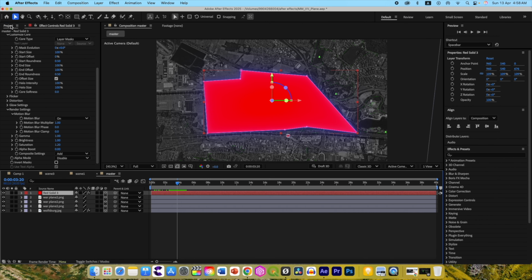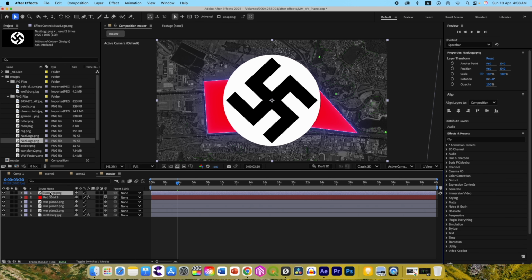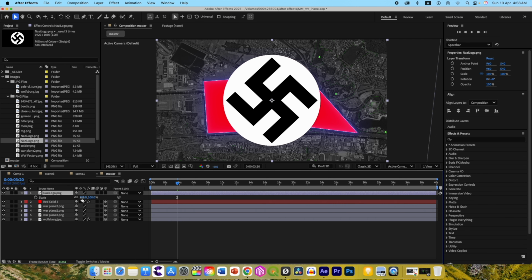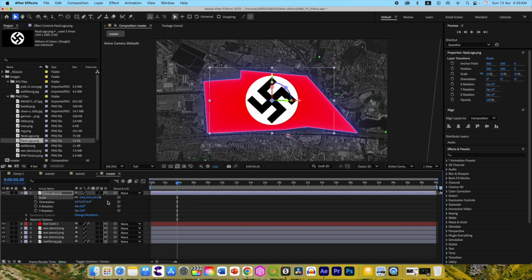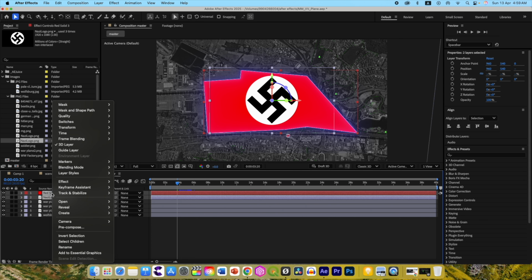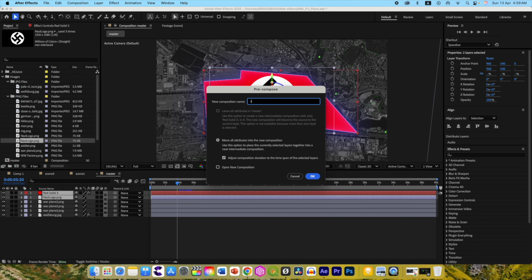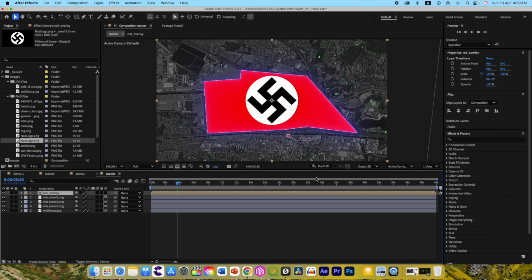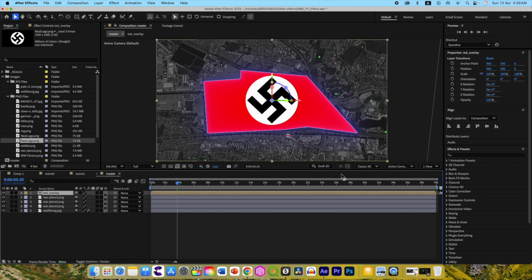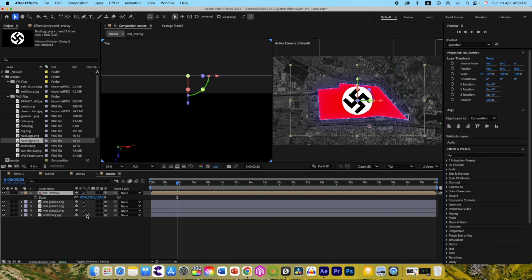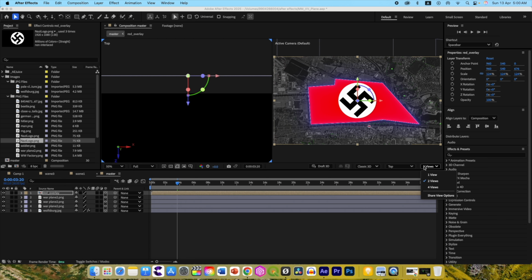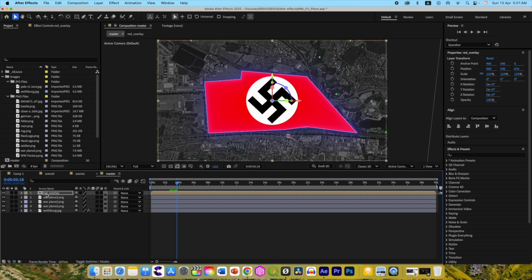Okay, now let's add this logo here, scale it down, precompose these both layers. Let's call it red. Click OK, convert it to 3D, scale it up after adjusting its position. Okay, now we will animate this border.